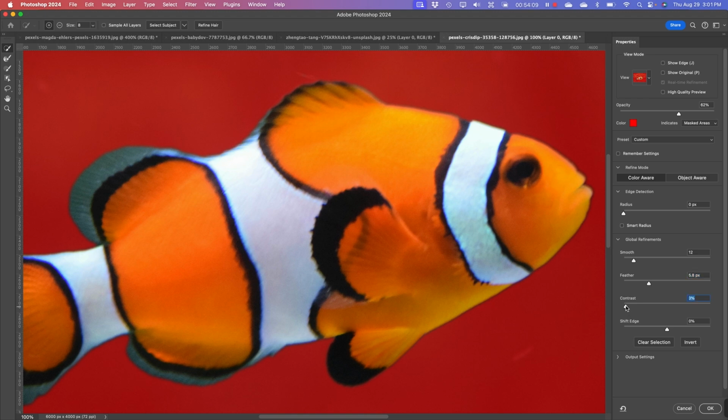Contrast will modify the way the edge behaves in really subtly toned areas. Like if it blends very gradually from a dark into a light, it'll adjust how that area looks. Shift edge will expand and contract a little bit. So if I shift it plus 100, you'll see that the mask is picking up a border edge of my background. But if I go the other direction, it'll tighten it up.